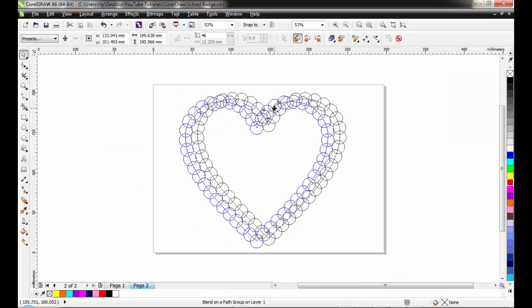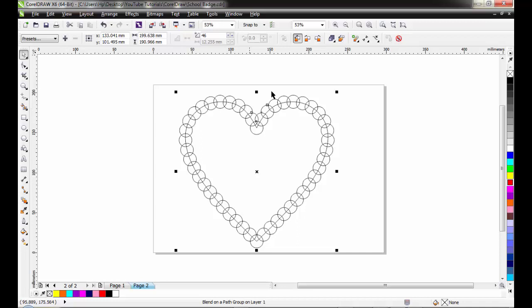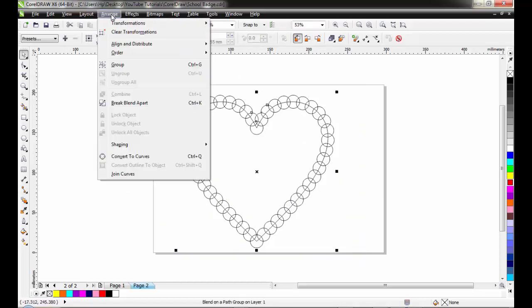The next thing I can do from here is to separate all these objects together. How do I do that? Also make sure they are all selected. Go down to your arrange menu. You see your break blend apart. You break this blend apart.